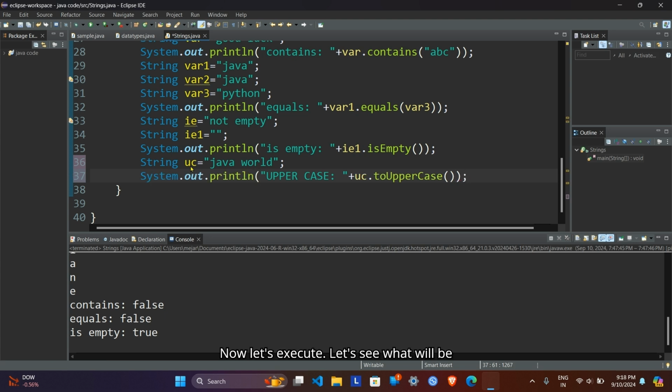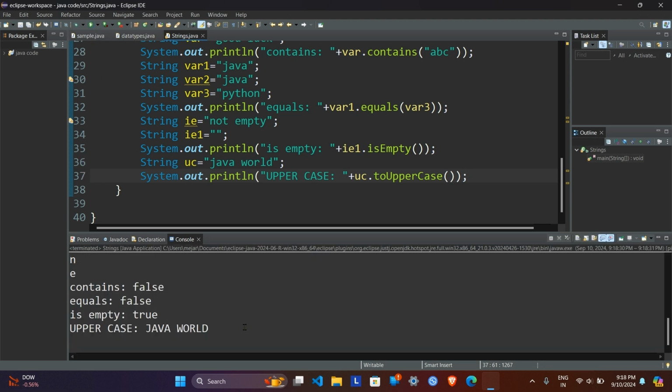Now let's execute. Let's see what will be the output. Here we got output as Java world in uppercase. Here we given string in lowercase. This toUpperCase method converts this lowercase string to uppercase. Like this we can implement toUpperCase method on string variables.